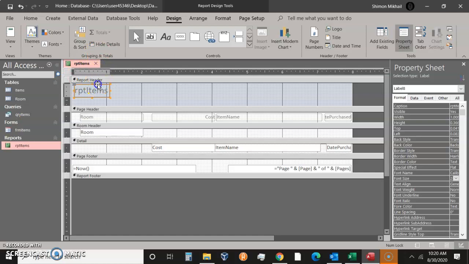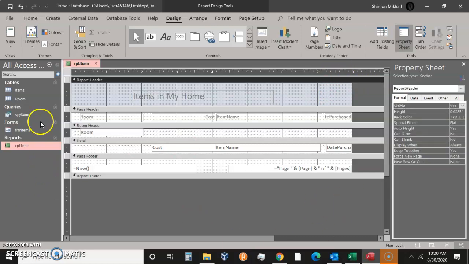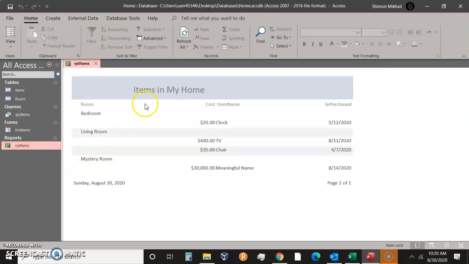Okay, so instead of having it all the way over there, maybe I'll put the top label over there, stretch it out, and I'll change the text in it. Items in my home. Okay, we made a change. Let's take a look. So we're going to go ahead and run this now. Items in our home.